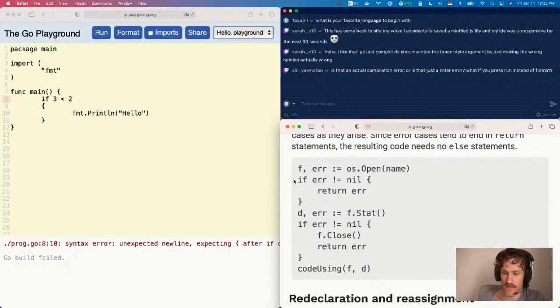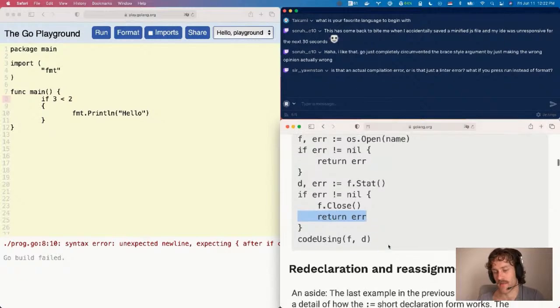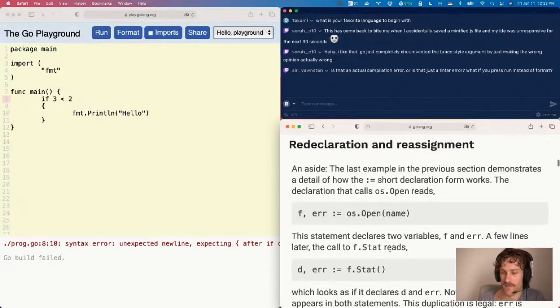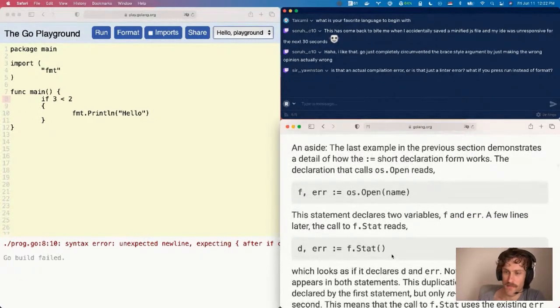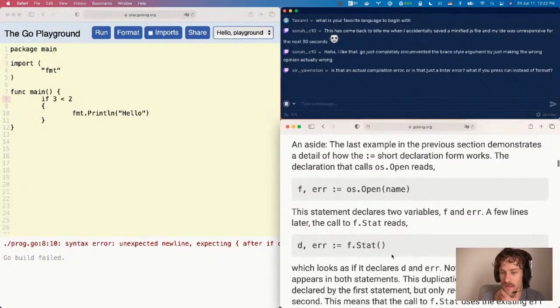So they've got another example of this where we're bailing out on this line and then also on this line. And so neither of those ifs have an else. And you can essentially have as many of those checks as you need to in your code.